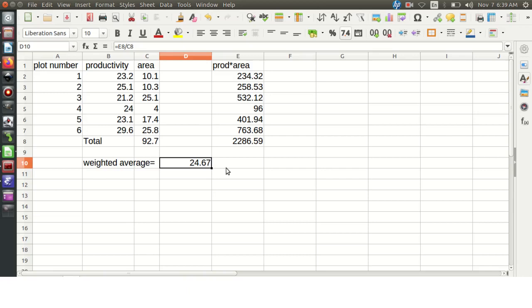So you see, in this case we just have to do the entire computation manually, because we have one weight variable, another the main variable, and we have to do the multiplication and do the entire procedure.